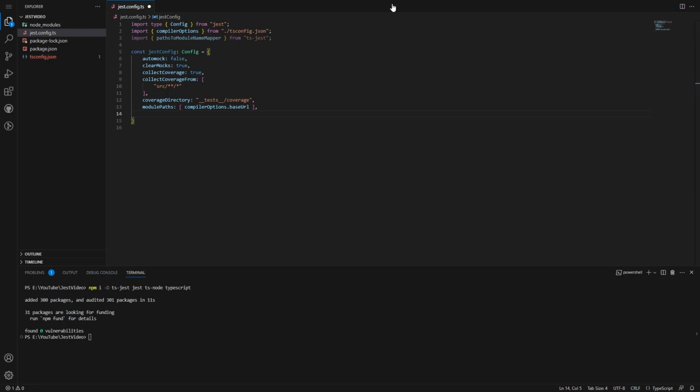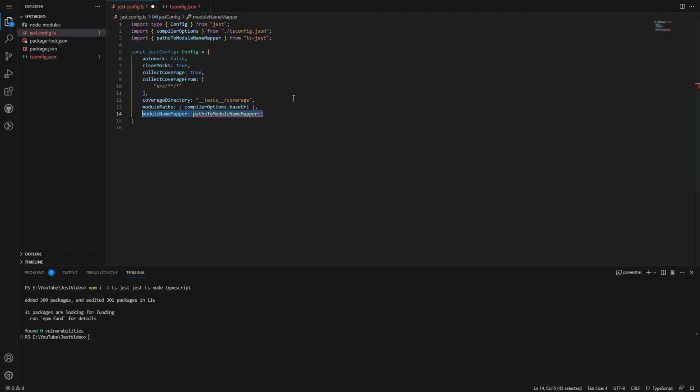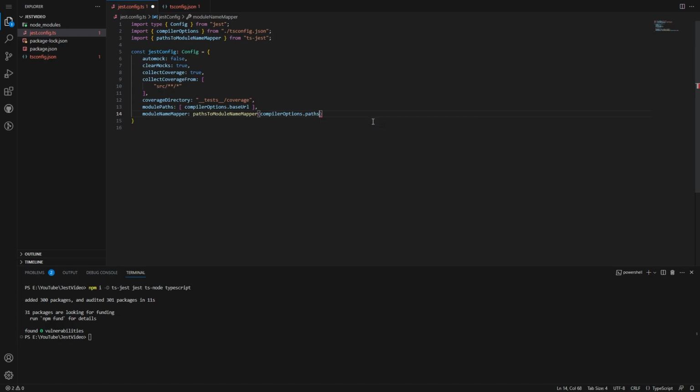And then after that, we're going to do the moduleNameMapper. So here we're going to want to do pathsToModuleNameMapper. This isn't specifically something you 100% need to use. The only time you would really want to use this is if you're using tsconfig paths here, and then it will map them out basically using the moduleNameMapper. So that's kind of what that's doing. And then we'll just do compilerOptions.paths here.